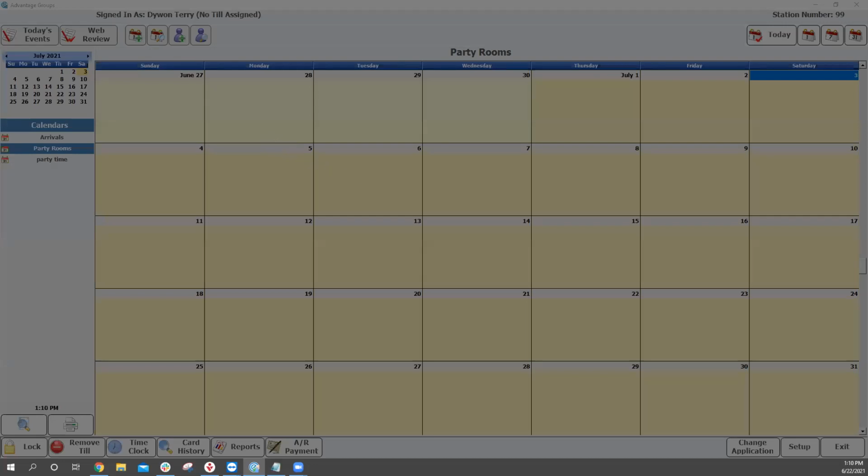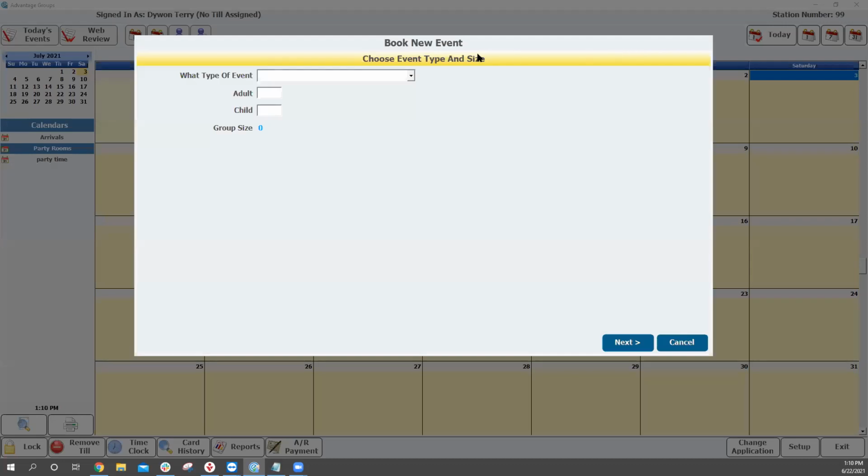All right. So now, when I hit the calendar with the plus symbol, it brings up my booking events. Now, on this page, it's going to show us every different type of event that we have that is enabled as of right now on our software that we can actually book. Okay. So now I'm going to go ahead and select the party task. And now I can come in and I can select how many adults and children that I may have.